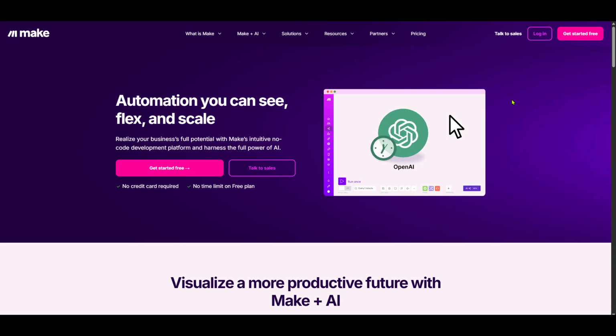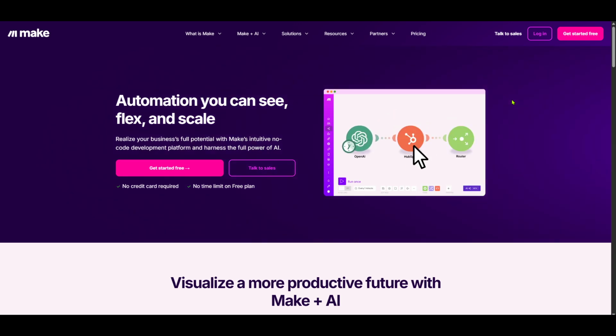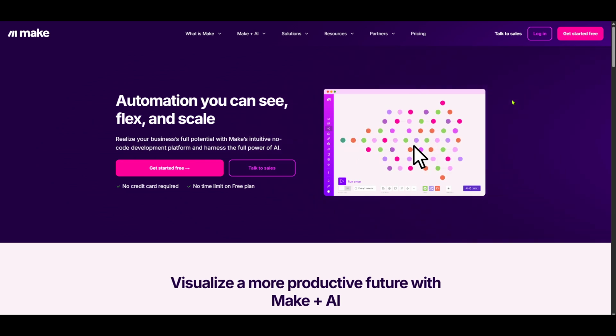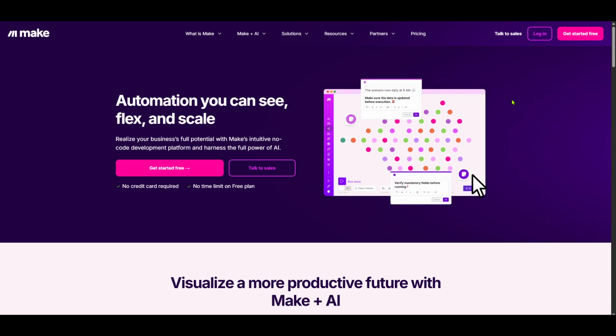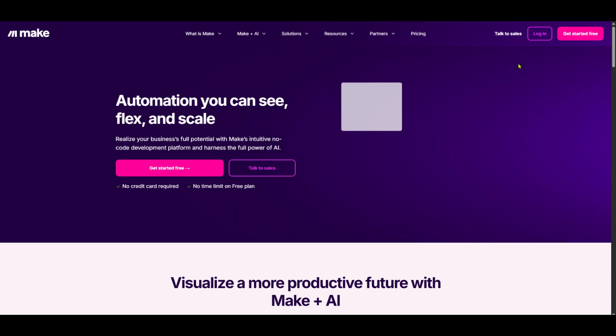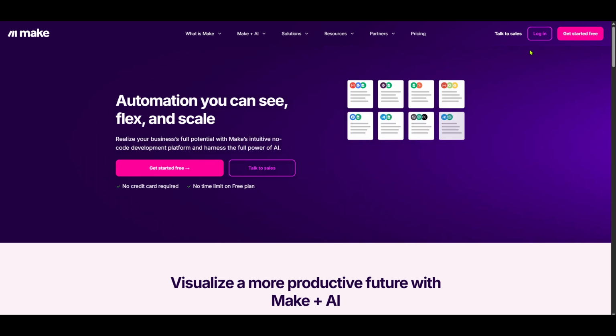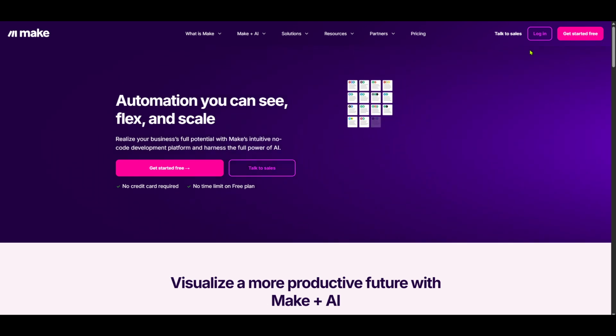To get started on this automation journey, the first thing you want to do is head over to Make.com. This is an excellent platform that allows you to connect different apps and design workflows with ease. Once you're on the Make.com website, you'll see the Sign In button located in the top right corner. Click on that button to log into your account.